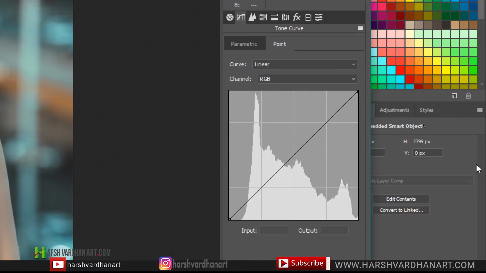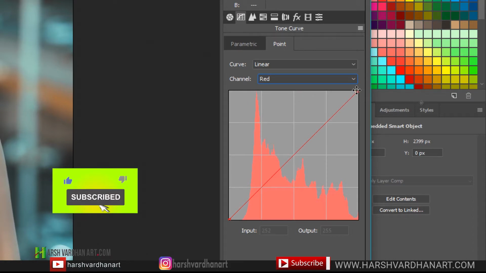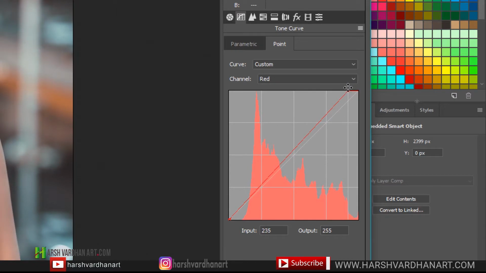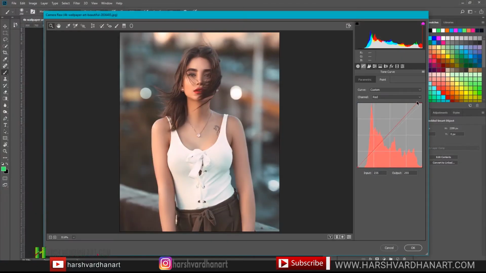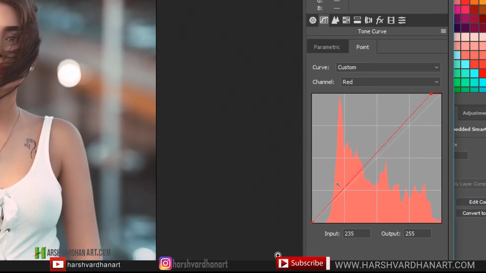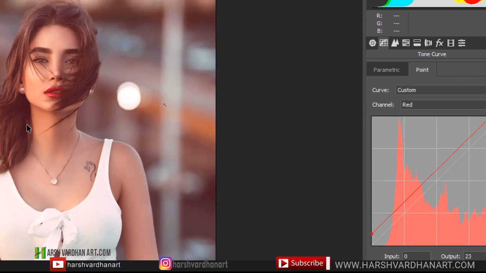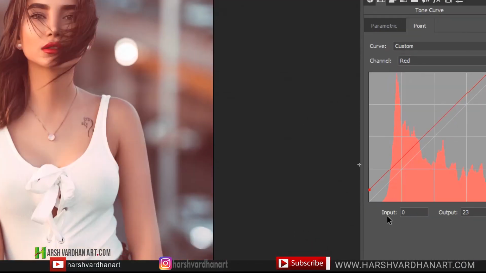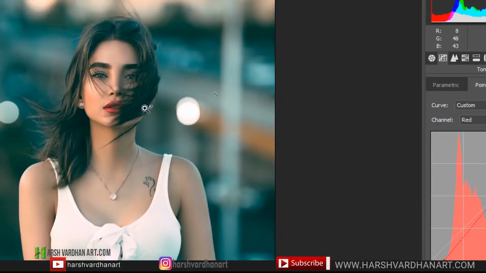And in the tone curves option, we'll first go for the red channel, and this is the highlighted area. So if we just drag it up, it's going to add the red color in the highlight, and this is the bottom area, and this area affects the shadows, and the mid-tone is affected by the middle area. So if I click and drag it up, it's going to add the red tone, you can see in the image. And if I drag it down, it's going to take away the red from the shadows.